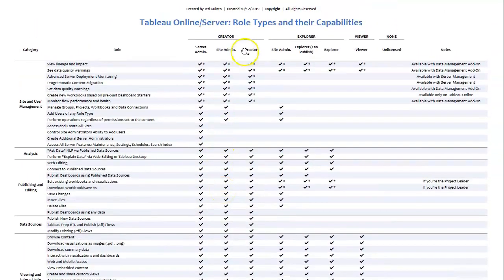Now, the last one is Creator. Let's start with server admin. What is the difference between a server admin and a site admin? For the last few days, I thought there was no difference, and I couldn't figure it out. But actually, here's the difference.